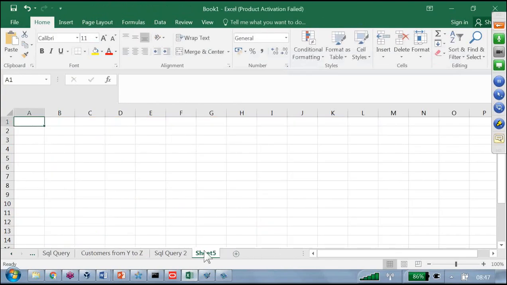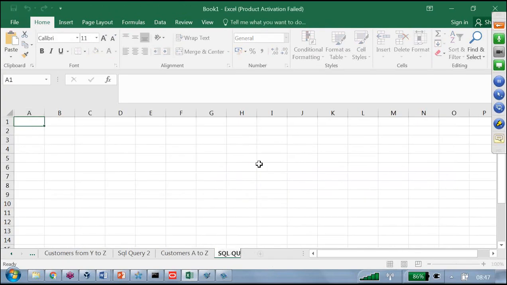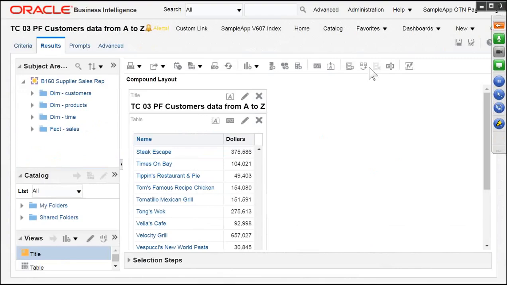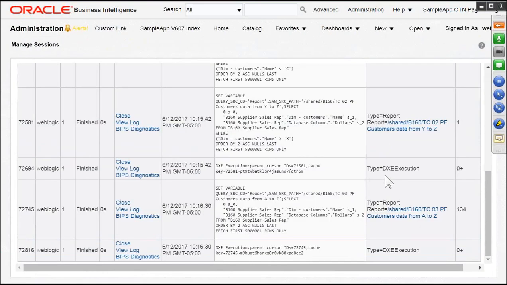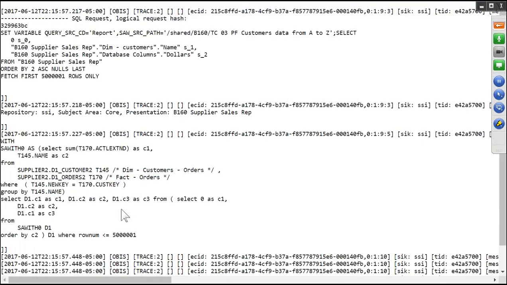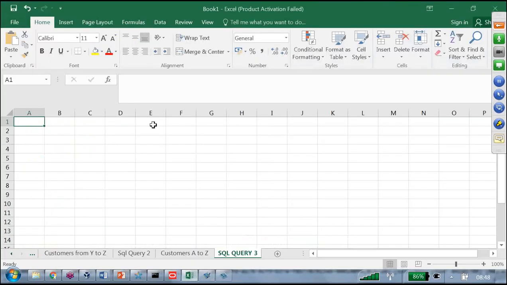So these are customers, starting from where? Customers A to Z. Everyone is available here. And this corresponding SQL query, where is it coming from? If you go to administration, manage sessions, now opposite to this one, click on view log. Now we can observe this also coming from the customer table. The only thing is there is no filter applied over there.